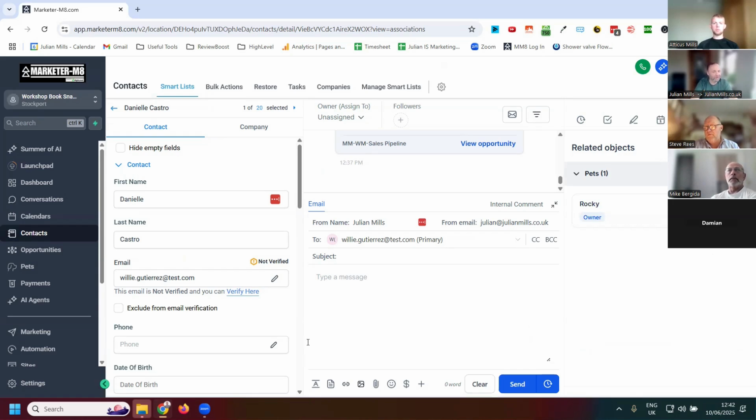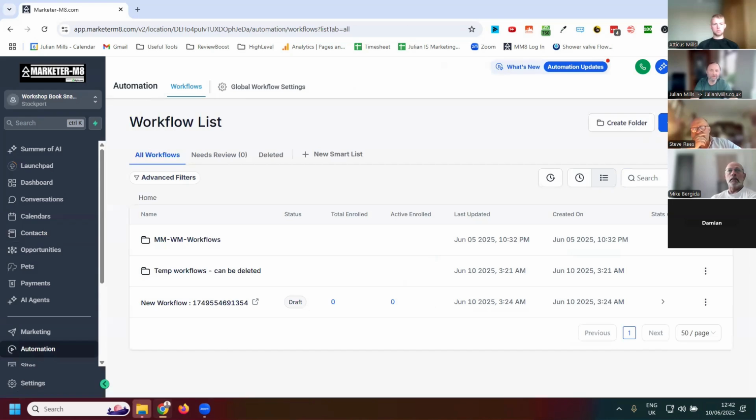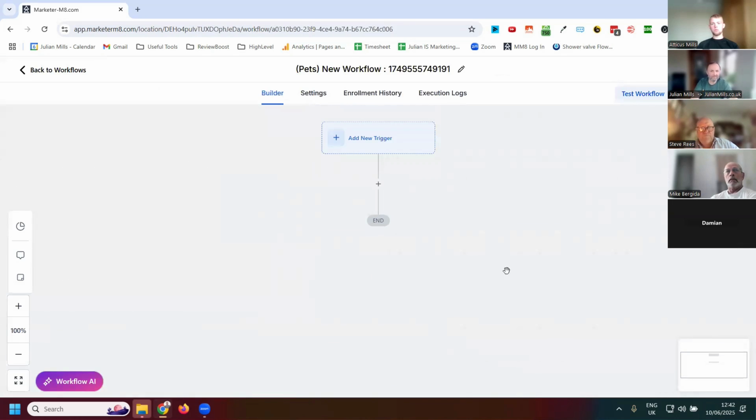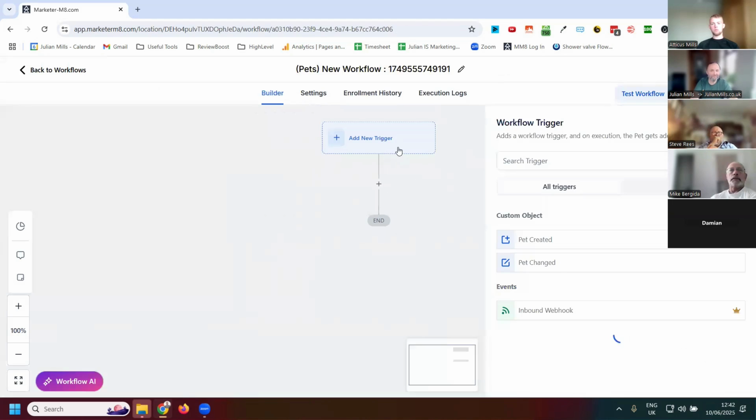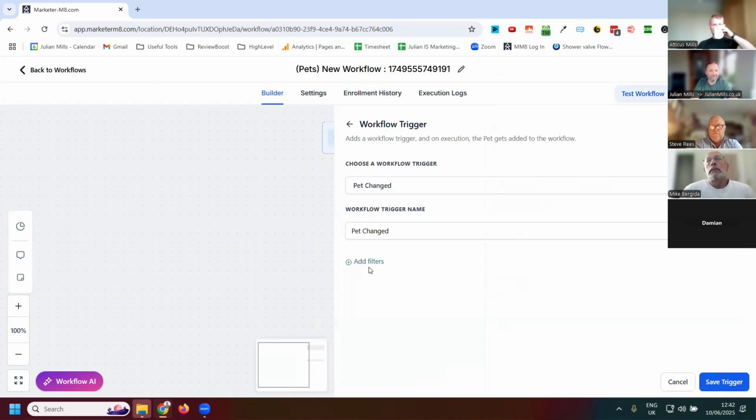So just to show you the automation, now I've created that custom object, that pets one. When I go to create a workflow, you'll see here these are the standard for creating contact record workflows. And now I've got a pet-based workflow. So here the triggers are different now. When that pet record was created, I could trigger an automation. Or when the pet changes.